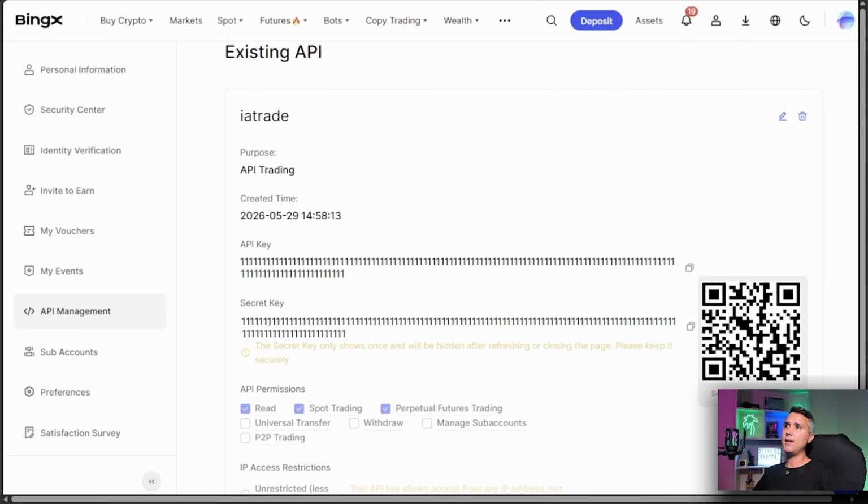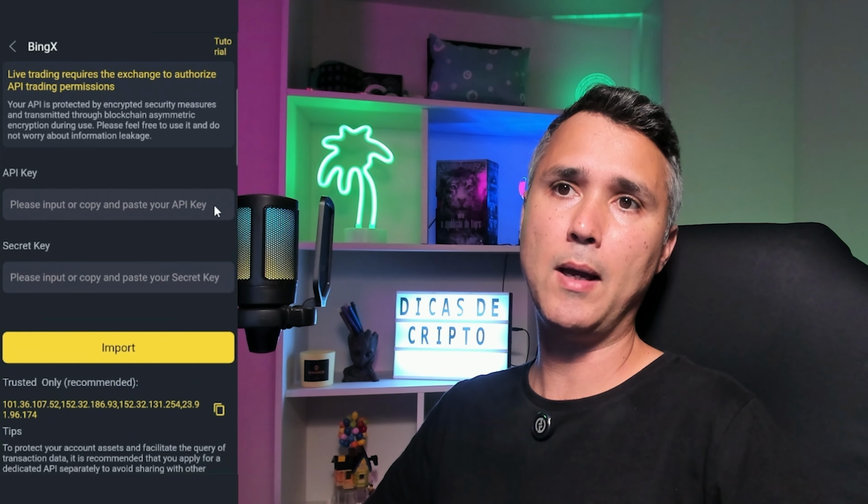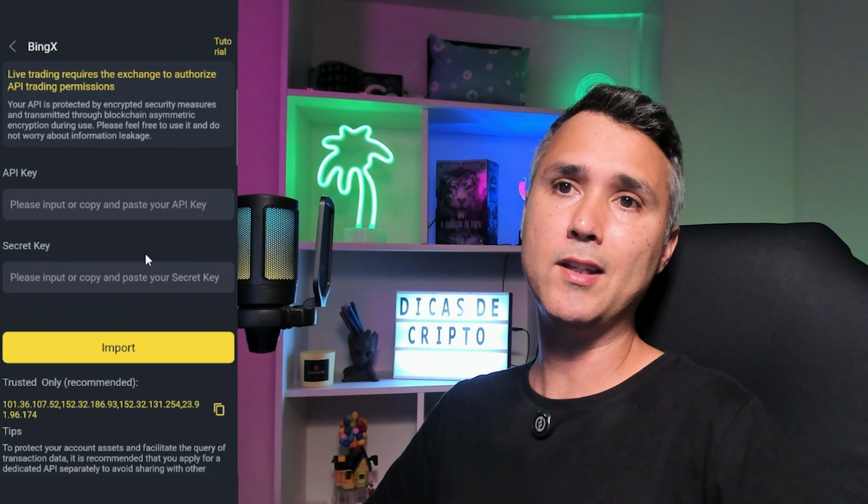And then you go to this part here where your API key will appear, and below it, your secret. And below it, just click on these two little icons, both here and here. Then you paste exactly here on this screen here. You're gonna paste the API key. Next, you'll enter your secret here and click import. This will link your BingX account to the artificial intelligence so it can start making trades.